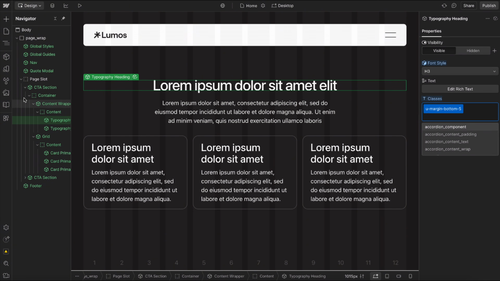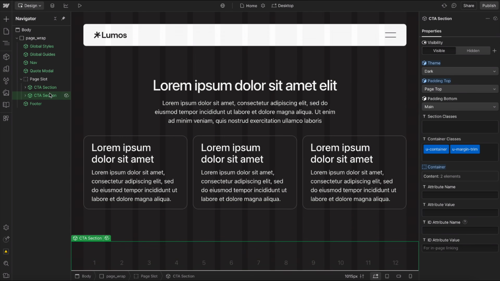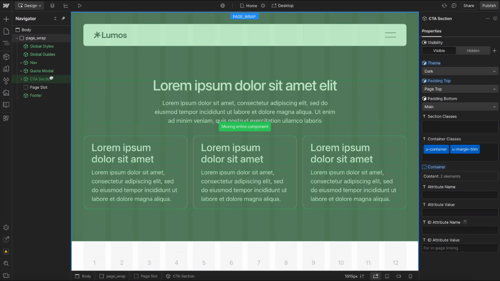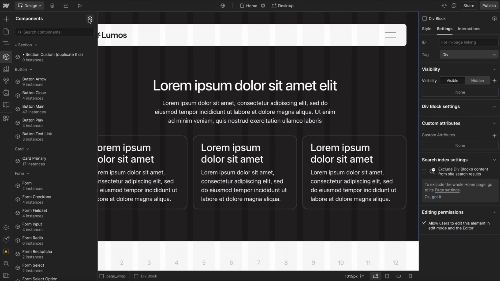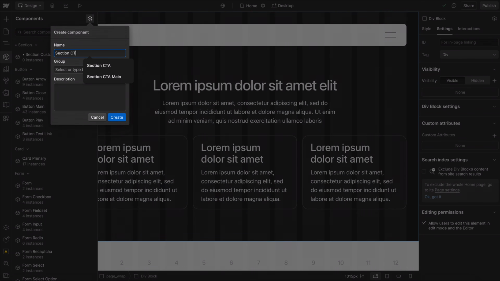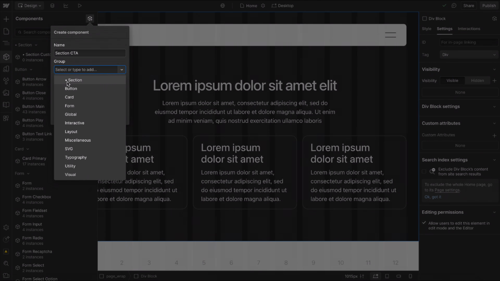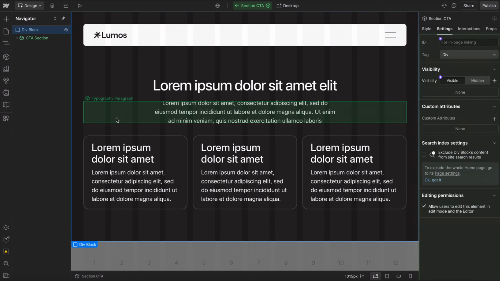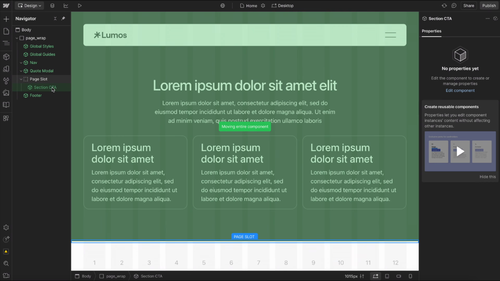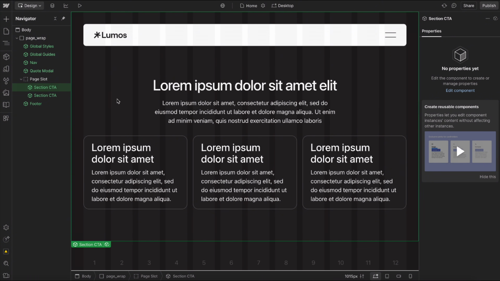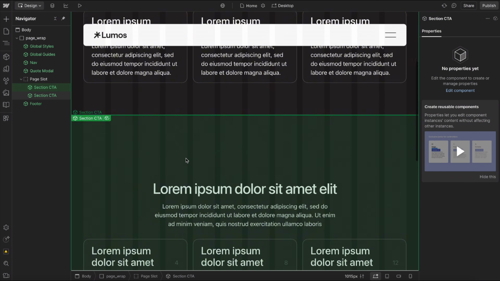So if we wanted to turn this component into a closed component for that consistency, we would move it up, go ahead and wrap it in a div, and I would go ahead and turn this into a component called section CTA. We start with section so we can search for all our different sections, and we put it in the section group and create. So now everything is locked into this component. Anything I change, whether it's the text, the style, will be changed across every instance.